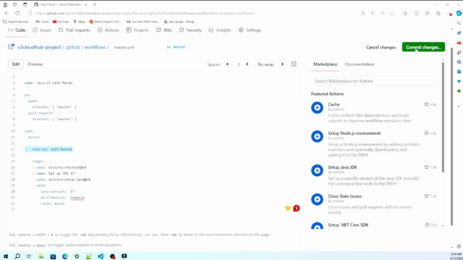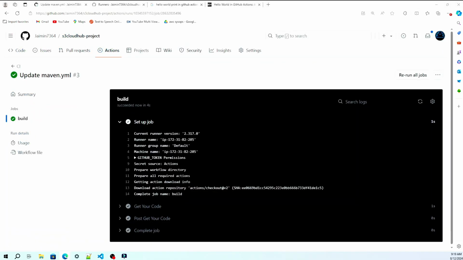Commit your changes and push them to your repository. This will trigger the workflow, and you should see it running on your new self-hosted runner. If everything is set up correctly, your job will complete as usual, but now it's running on your AWS instance.